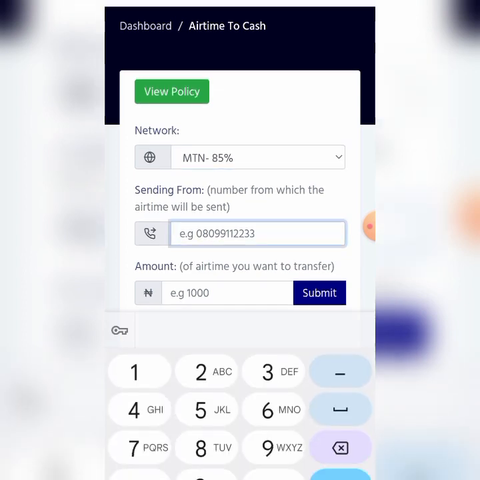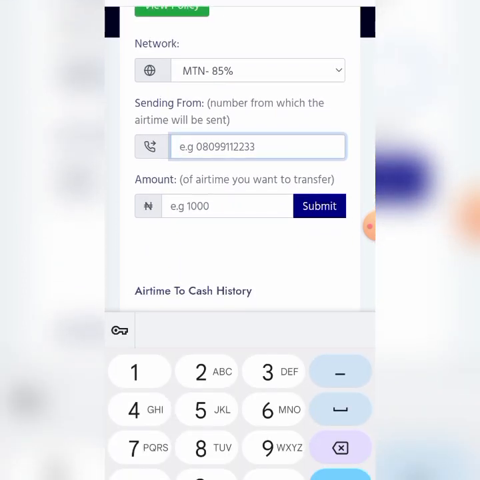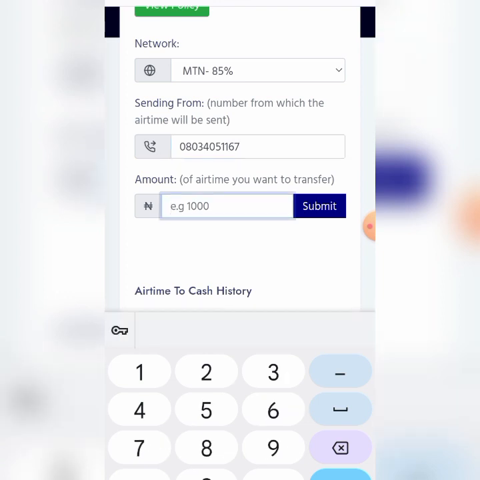So then the second option, you put in your phone number where the airtime is. Let's say it's on this particular phone number. So I'm just going to put it there, and I'm going to click on the amount. Remember that the maximum at the time is 5,000 naira, the minimum is 500 naira for MTN, Airtel and 9 Mobile. So let's say I have a card of 5,000 naira I want to convert. I'm going to click on submit.